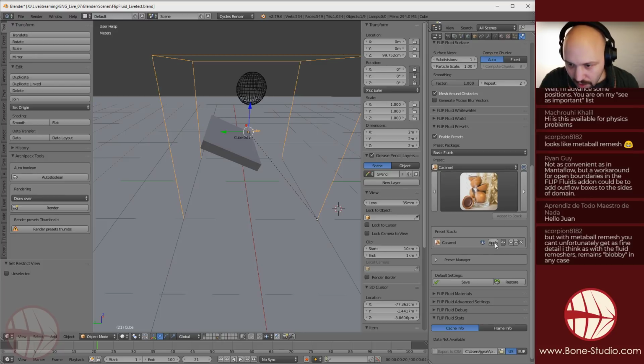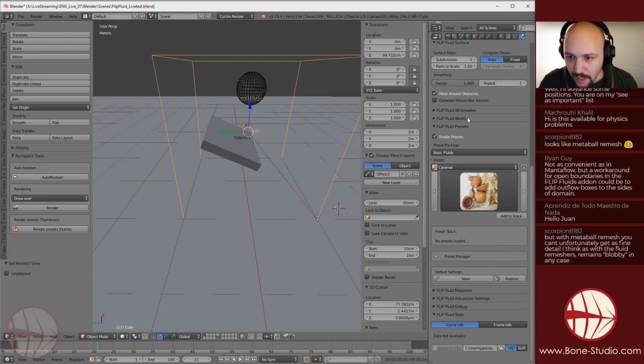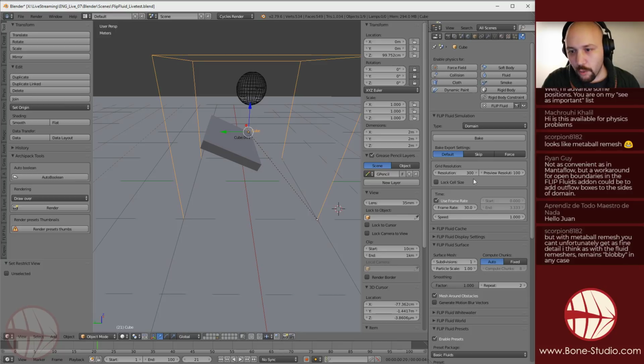So I apply it, and if I go to the grid resolution, I can see that it has changed. This is because the preset changed it.